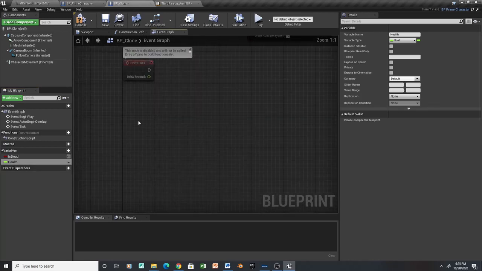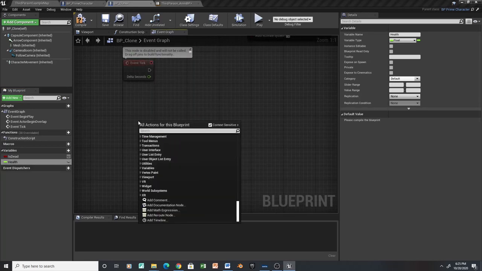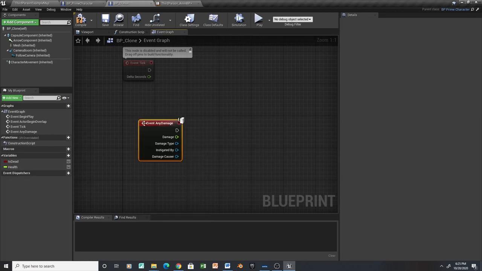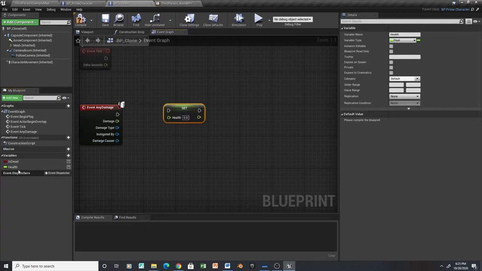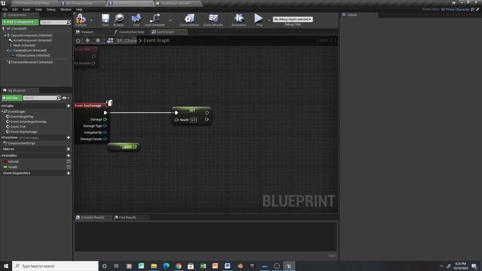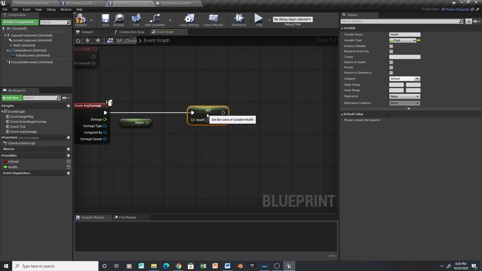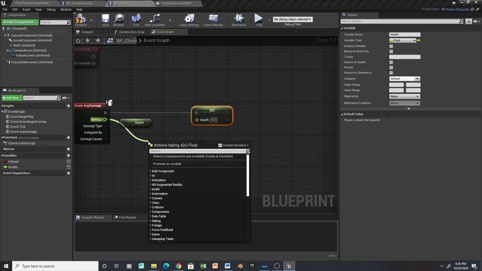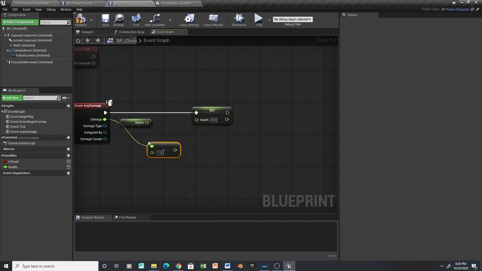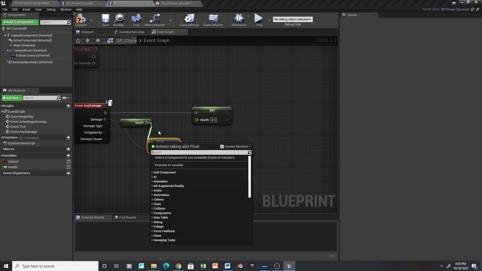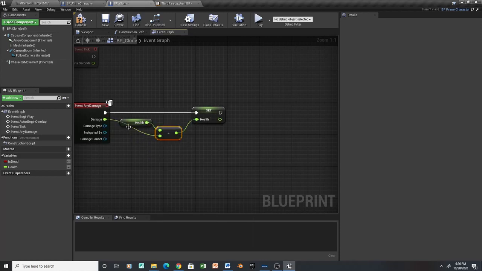Right down here, let's right-click and put in the event any damage. Let's both set and get our health. We'll plug the executable in. Okay, so let's bring our health up here real quick. And then off of the damage, let's drag off and we're going to get a minus node. And then let's move the damage to the bottom, plug in the health on the top. Alright, now anytime damage is dealt, it's going to get our health and subtract the amount of damage, and then it's going to set our health to whatever that value was.